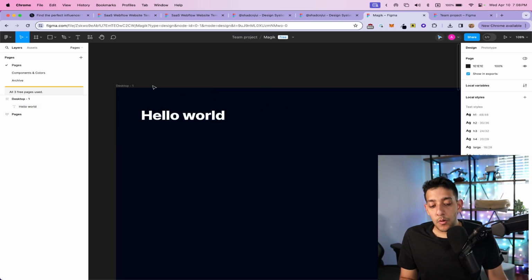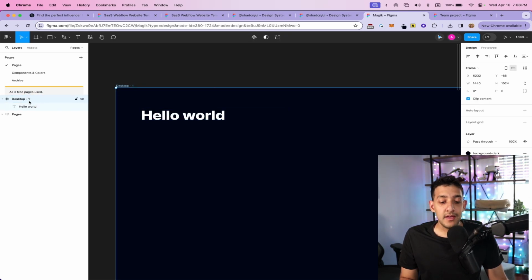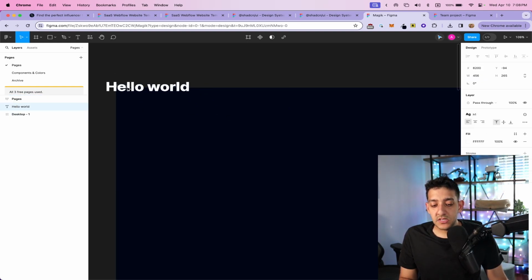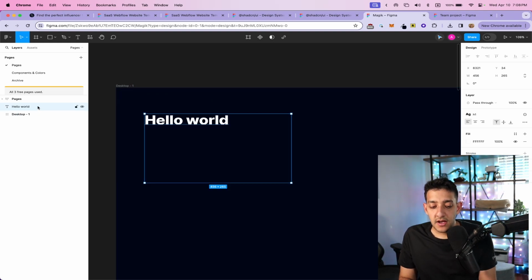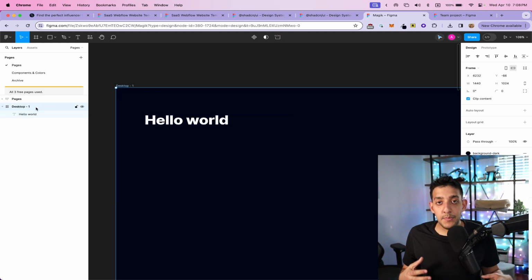But essentially, what we can make sure is that the Hello World is in this desktop one little subcategory. So if I were to move it out, you would see that it's still in the same place. It's still in the same place, but it's no longer relative to the desktop. We want to put it inside the desktop. And naming things and grouping things and keeping them organized is going to be super important when you're working with Figma, the same as when you are working in code.